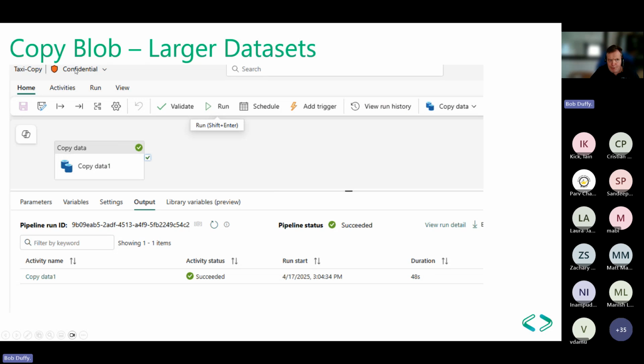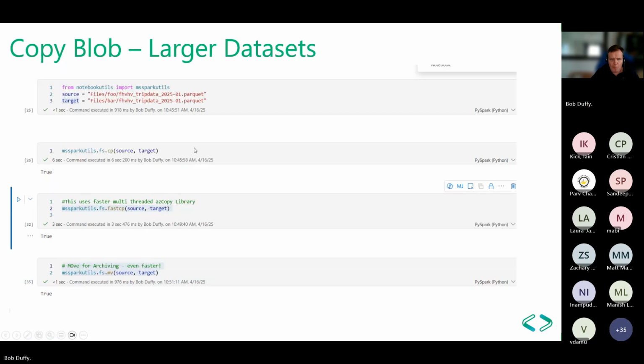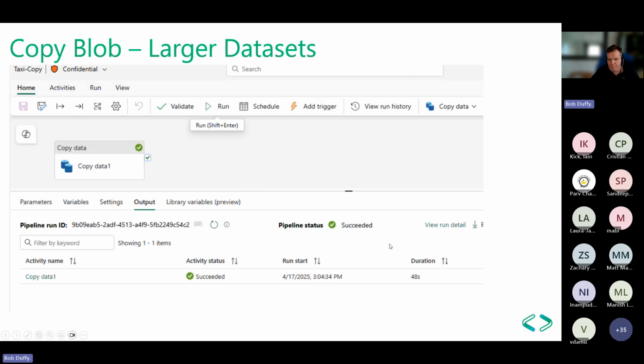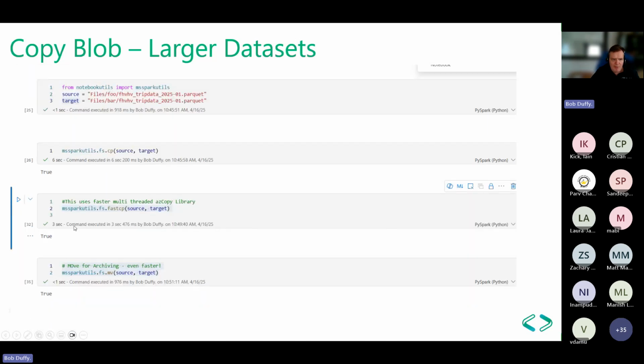And actually the copy activity wasn't bad. So in Fabric, the copy activity was 48 seconds, and this was basically 2/3 of a gigabyte on disk, right? When we do that in a notebook, you'll see the copy time was 6 seconds, right? So it went from 48 seconds to 6. But then when we use the fast copy, the multi-threaded nature can suddenly speed it up a bit more, and we got a 3-second execution, right?